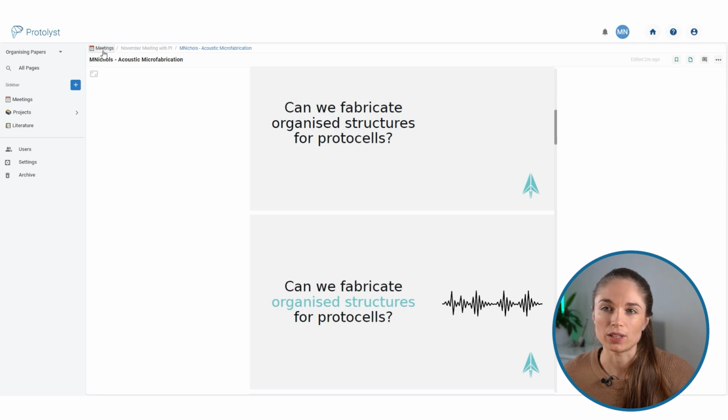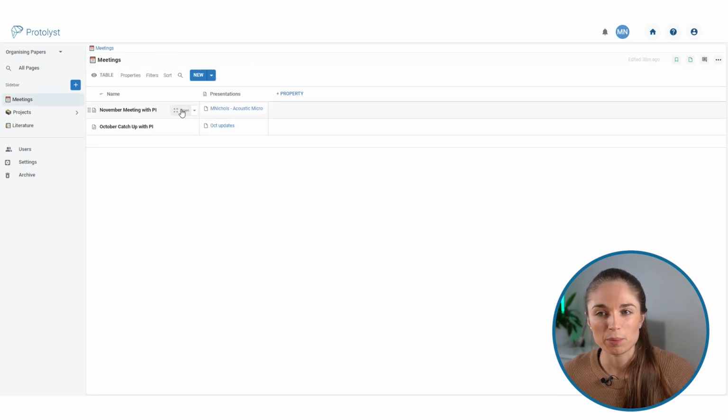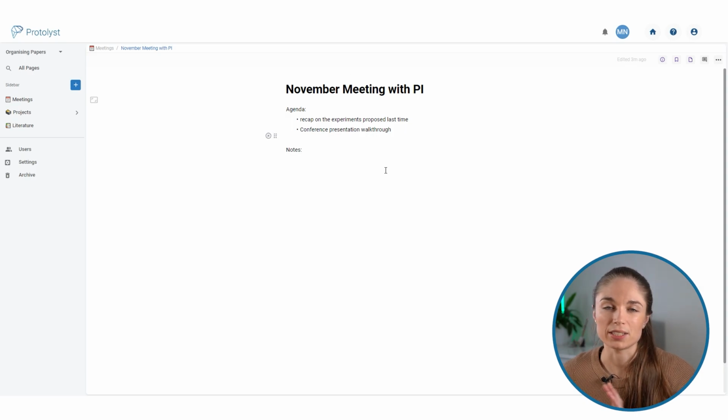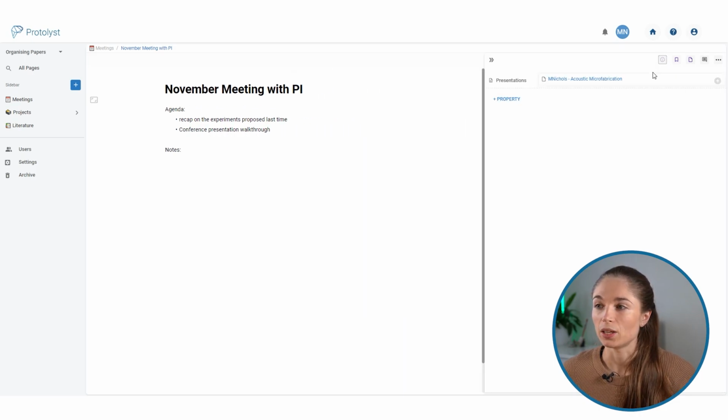So let me go back to this meetings table. We're going to open up the November meeting. Because this page sits in a table, we can access all of the properties of that table in the properties menu. So if I open up the properties menu, which is this encircled eye up in the top right, it will show me all of the properties that I've added to the table, which at the moment is just this presentations subpage property. And so that I can see both pages, I'm going to open this in split screen.